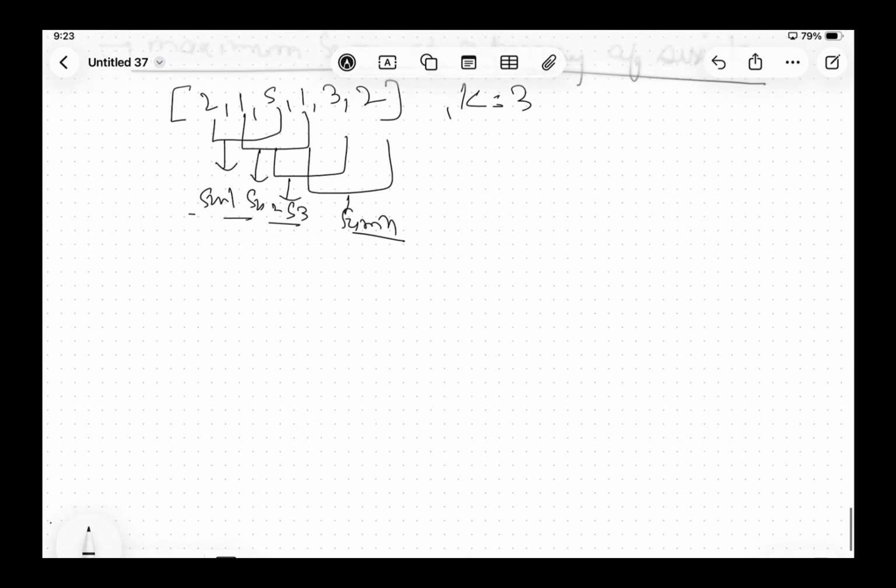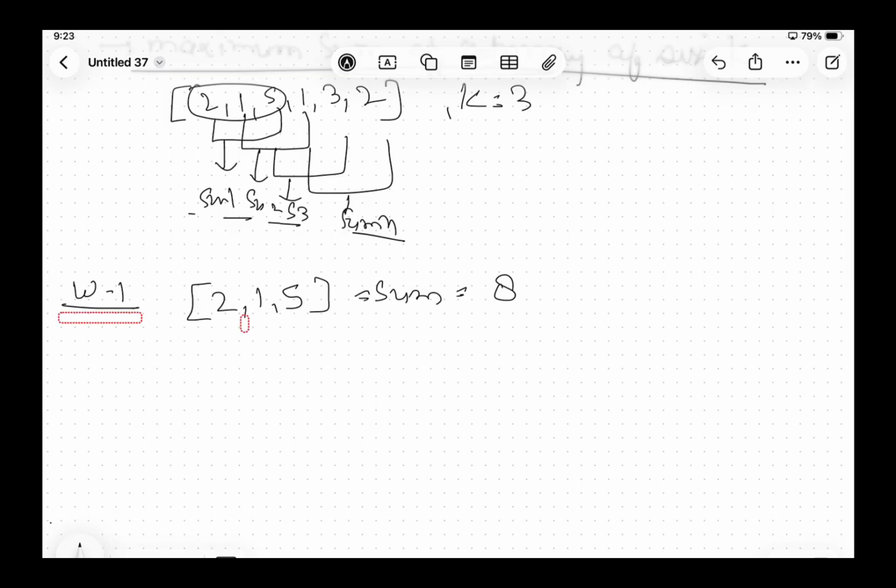So let me talk here of window 1. I'm writing this because here we are going to talk about window 1. So what is window 1 for me? This 3 elements: 2 comma 1 comma 5. What is the sum of it? 8.